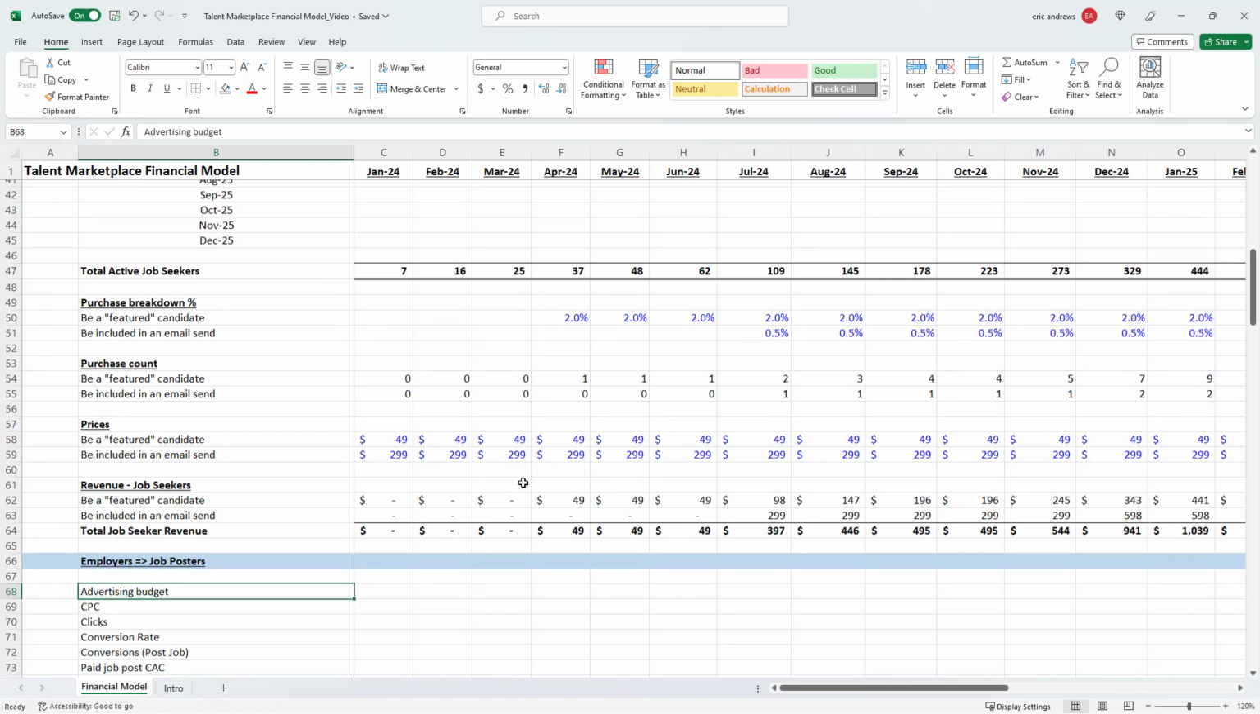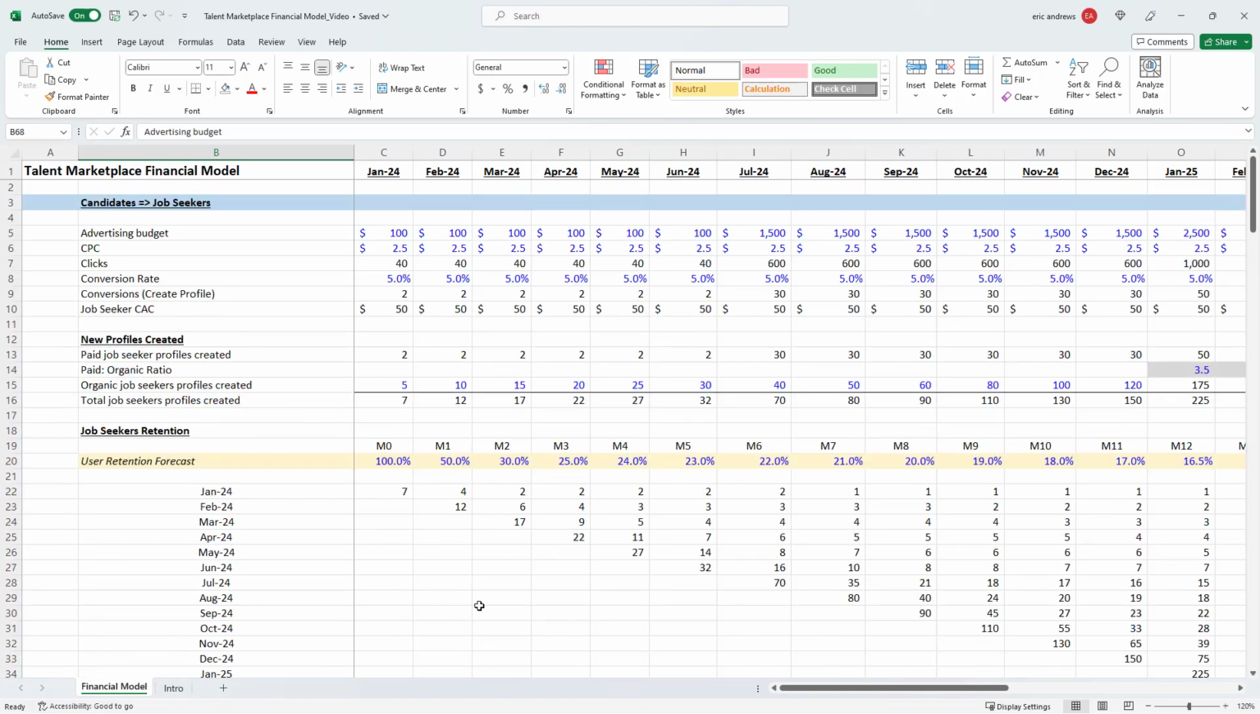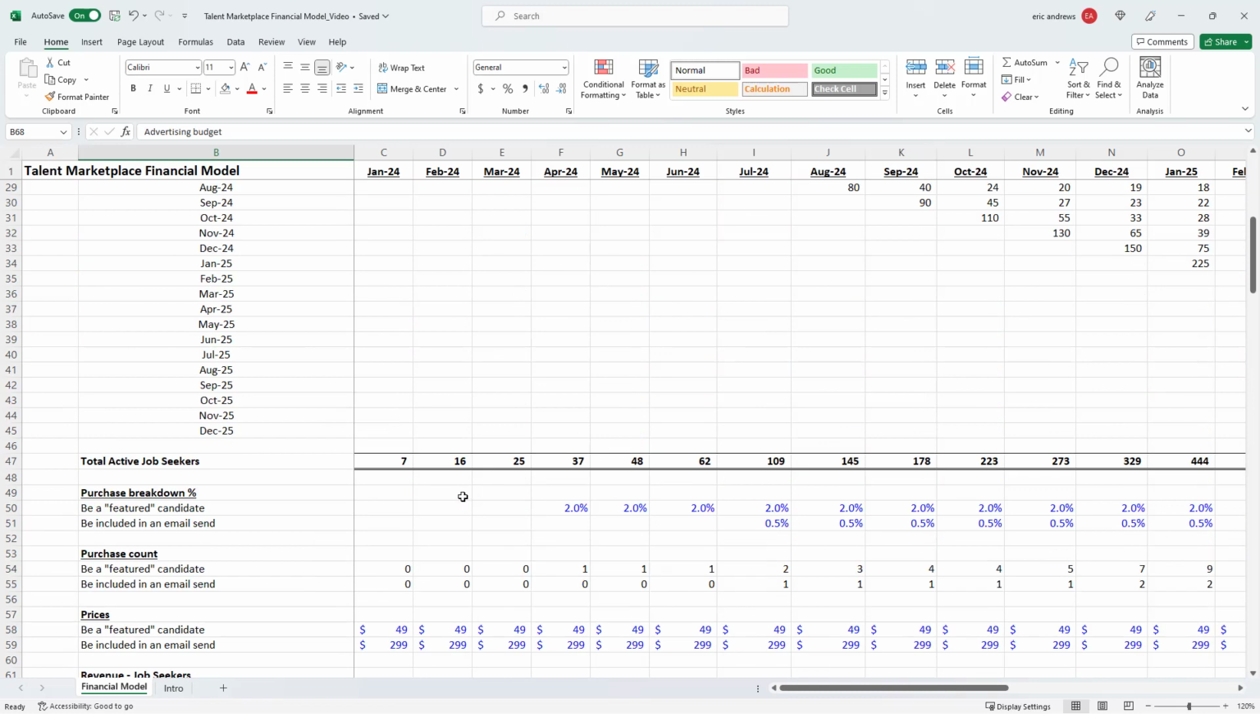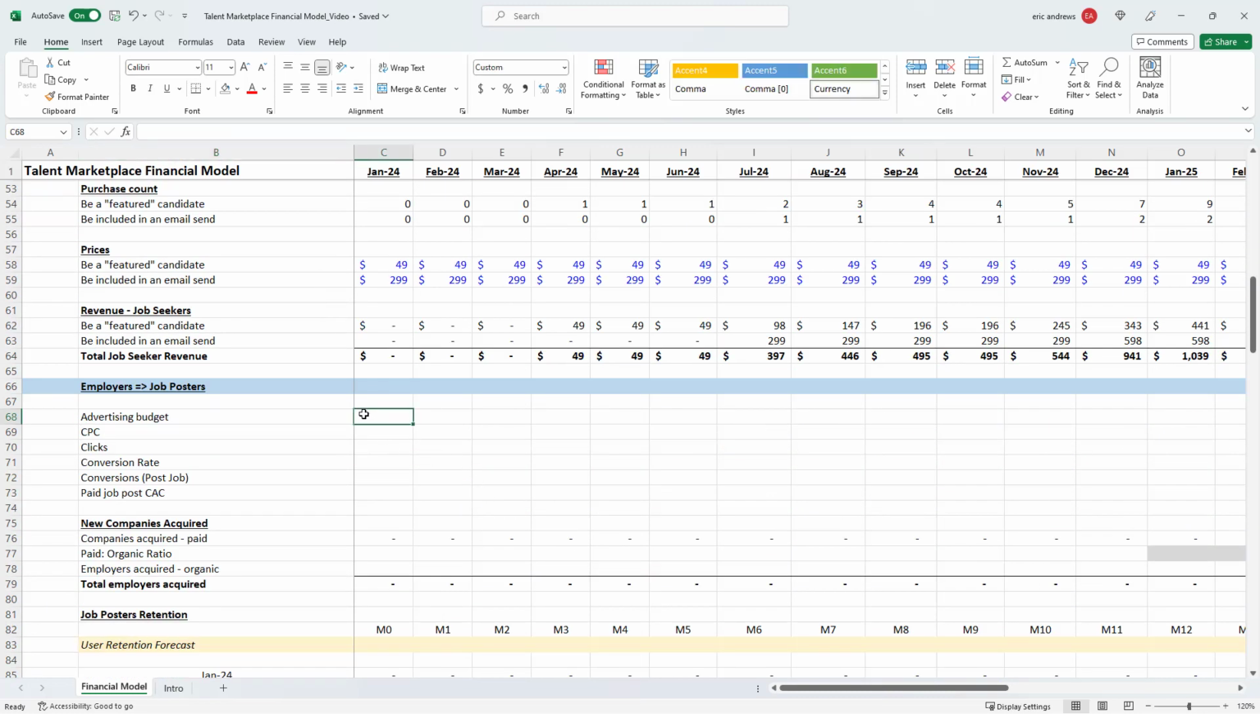Okay, so now we have our job seeker forecast totally built. Let's move on to the job posters. So these are the employers. And remember, this is the hard side of the marketplace.